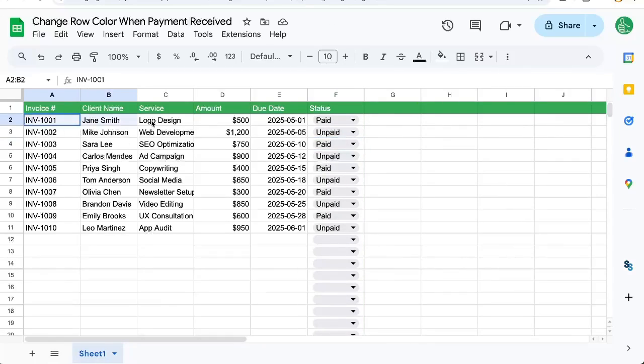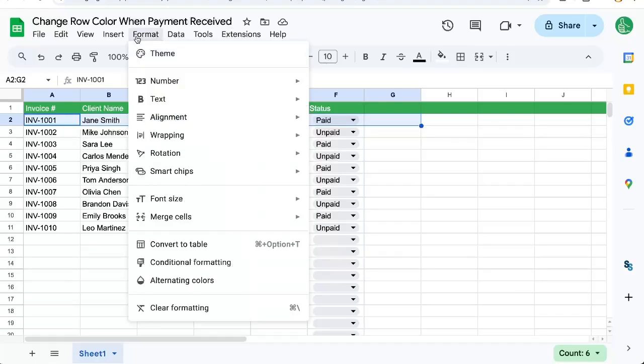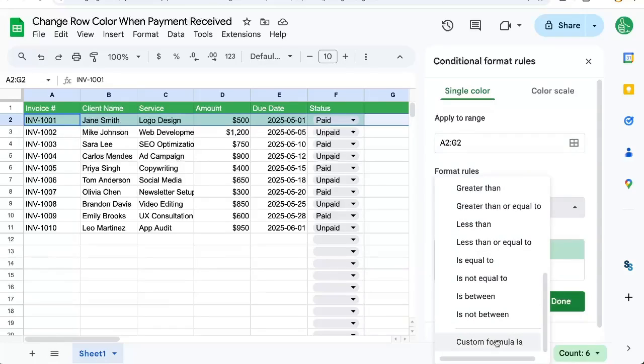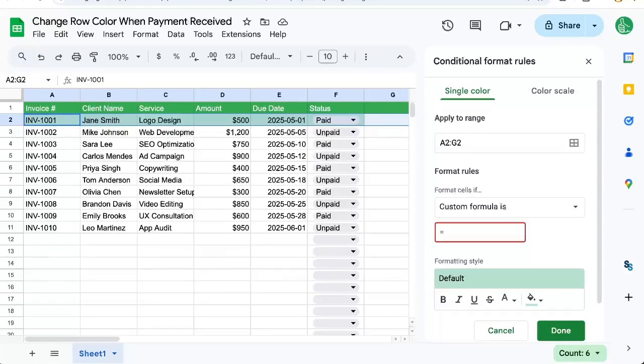But we want to change the entire row to green, let's say. How do we do that? Let's go up to Format, Conditional Formatting. We're selecting A to G here, and our format cells rule is going to be custom formula is equals F1, actually F2 equals, in quotes, paid.